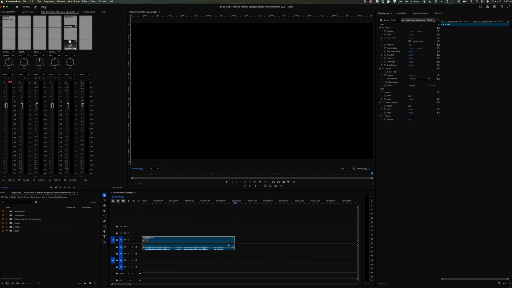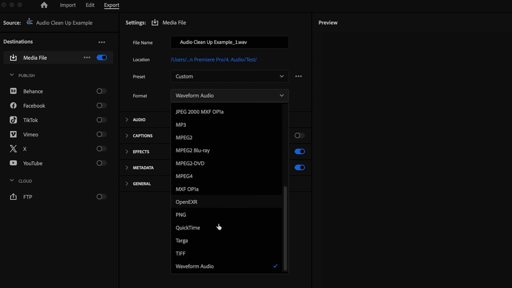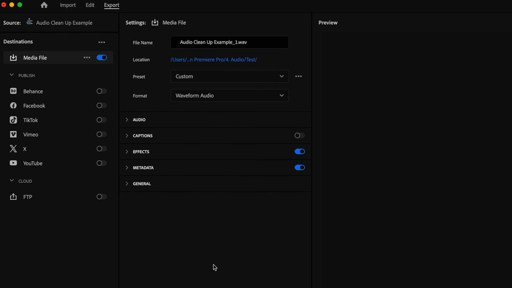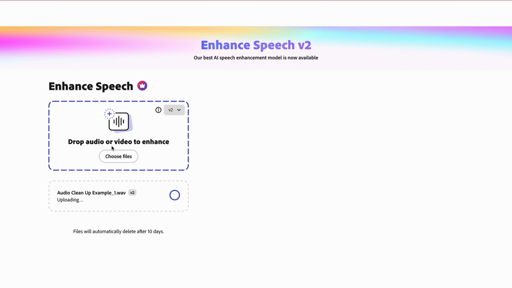By first cleaning up the audio with the traditional tools, we can send a slightly better option to the online Enhanced Speech, yielding much better results. So we need to export this audio before we can send it to podcast.adobe.com. I like to export the audio as a WAV file to help retain as much data as possible. Once you've exported the audio, pull the file into the box that says Drop Audio or Video to Enhance. Then you'll need to wait a few minutes for your audio file to process.